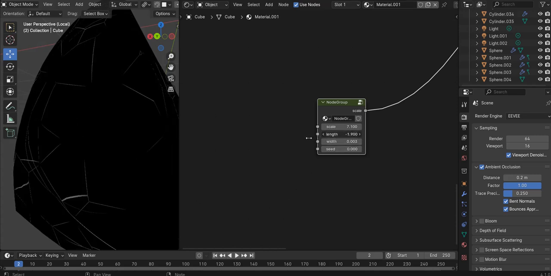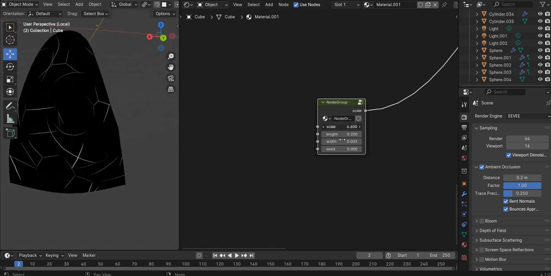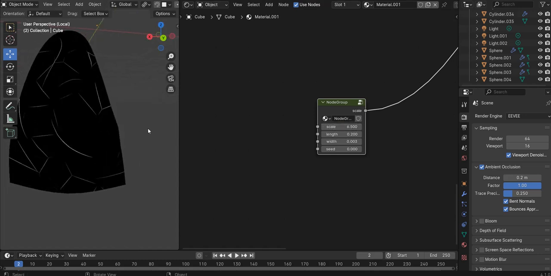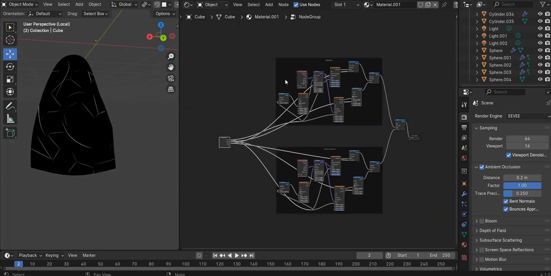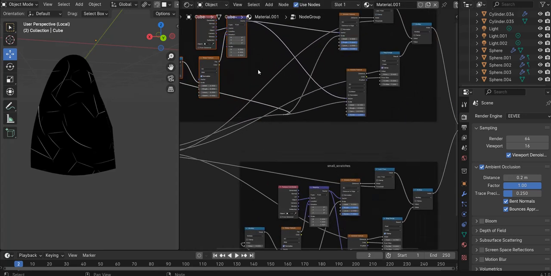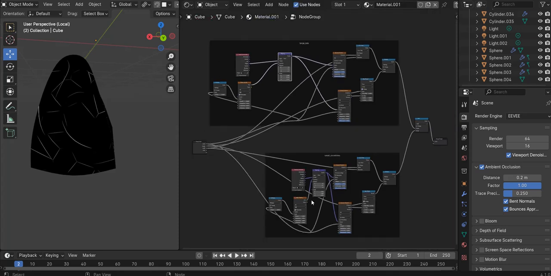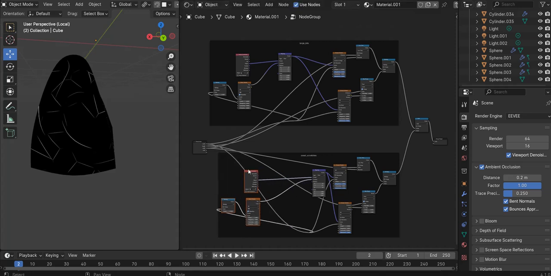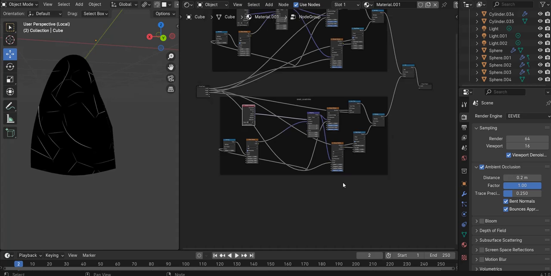You get different designs from here. So I like this design. Seed, a bit complicated. Move this aside. It's going to go in between here. It's going to go in between the noise texture and the mapping.